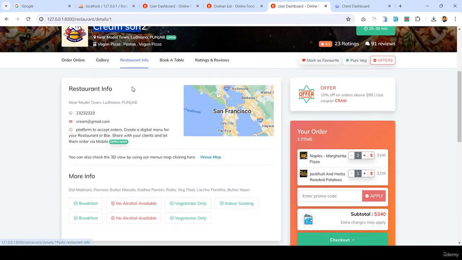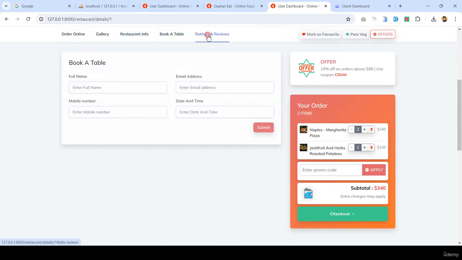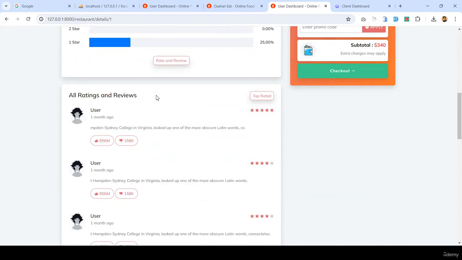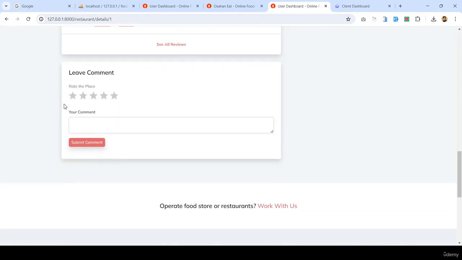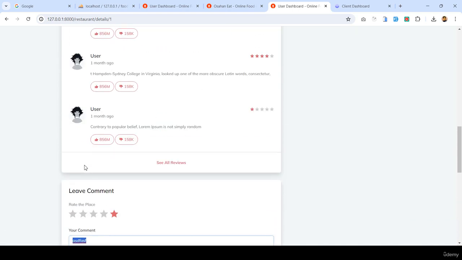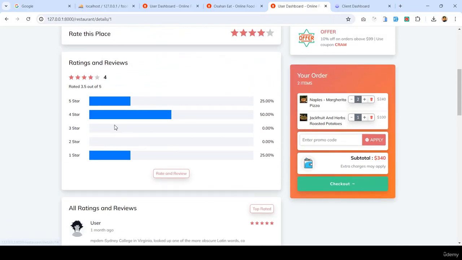And restaurant information, all of that information is also totally dynamic. There is a bookable option, and there is a rating and review, which is one very important part. Here the user can add a rating and also add a comment. When he adds this comment, the admin will approve it, and then this comment will be displayed in this area, and this part is also totally dynamic.